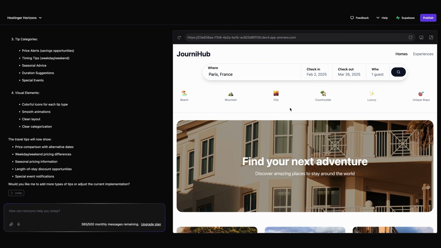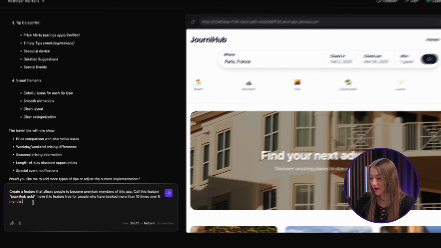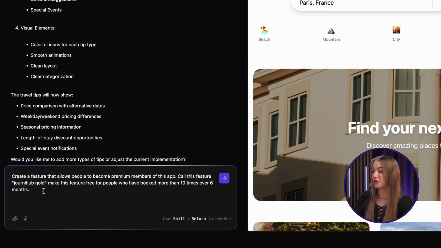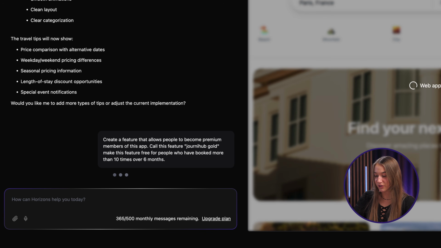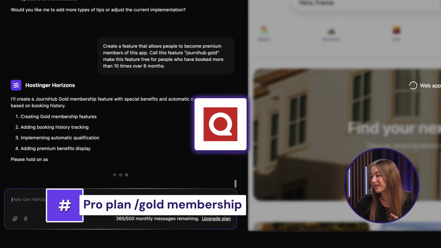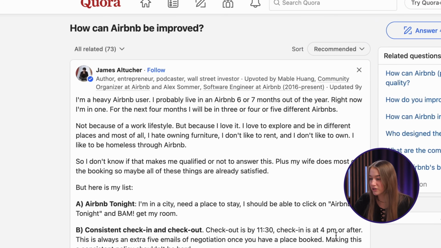Okay, let's leave it at that and let's get to my next feature that I really want to add. We have 22 minutes on the clock and I think we will be able to get something done here. So what I want to add is a Journey Hub premium feature. I'll explain in just a second. So I just pasted in a prompt here that I will use. And you know where I got this idea from? I got this off Quora because there was this guy who uses Airbnb apparently so much that he spends 7 months out of the year living in Airbnb properties.